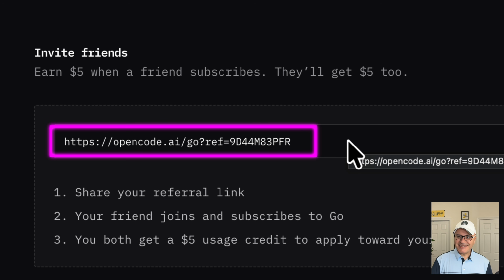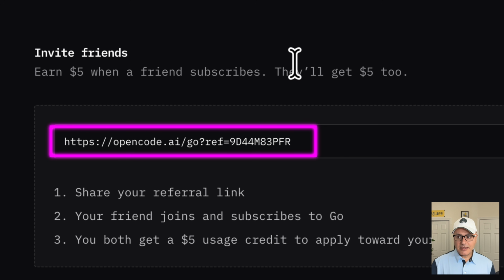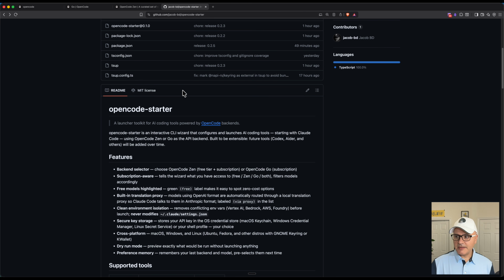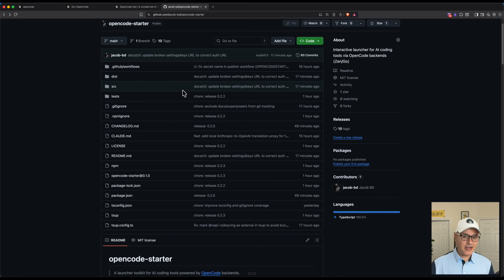So let's show you the tool I created that will allow you to use these models, the free models, and if you're subscribed to Go, in Claude Code. Let's get in. This is my latest creation. I did it last night. I was thinking about doing this video on OpenCode, and I said, but what if someone wants to take this into Claude Code? Wouldn't that be cool? So I worked all night.